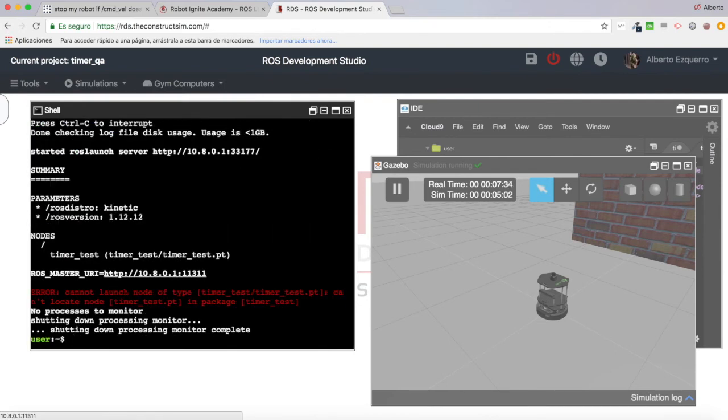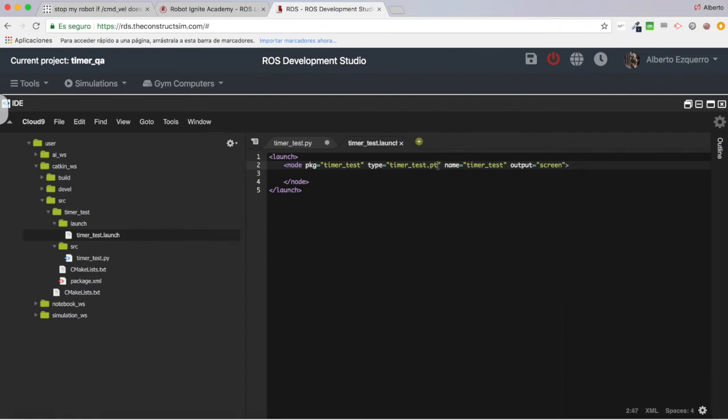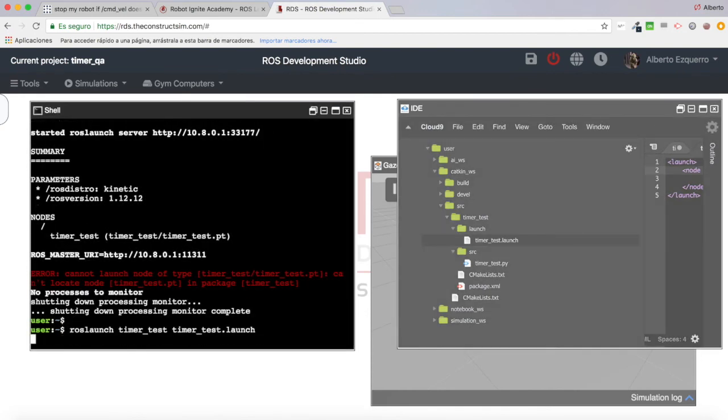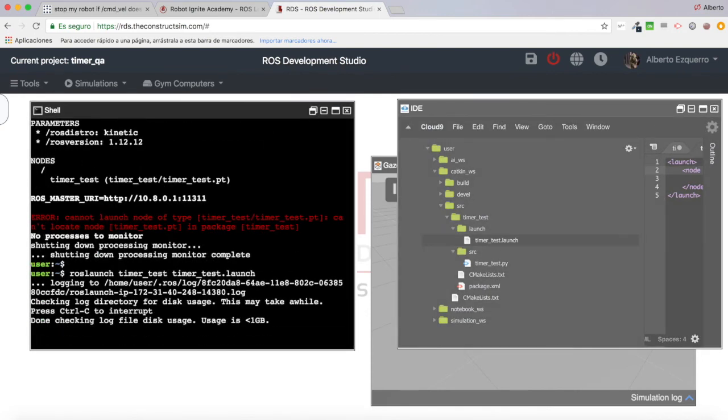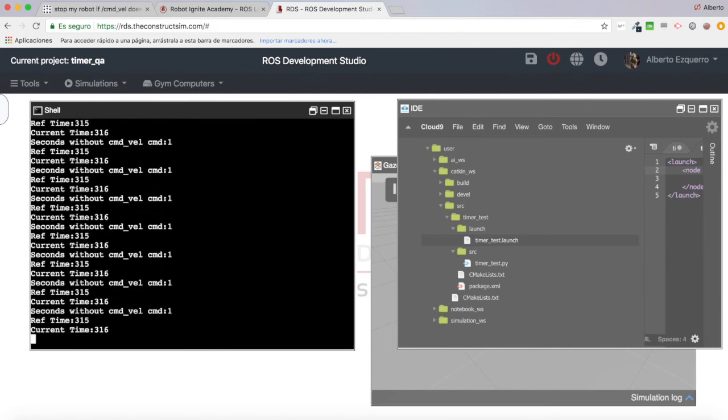Cannot launch, no type timer_test. Okay, timer_test.pt, here I have an error. It will be in the launch file. Okay, here it is, it's .py. There we are. Okay, so let's go again: timer_test.launch. So, okay, there it goes.